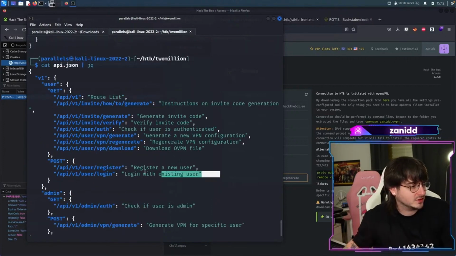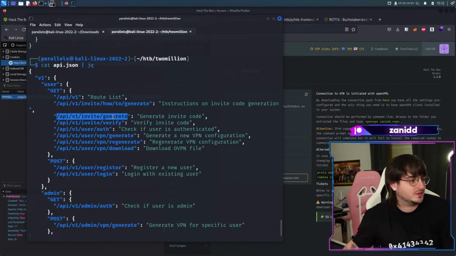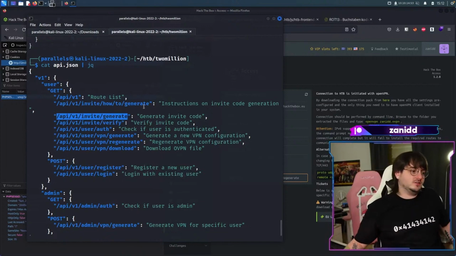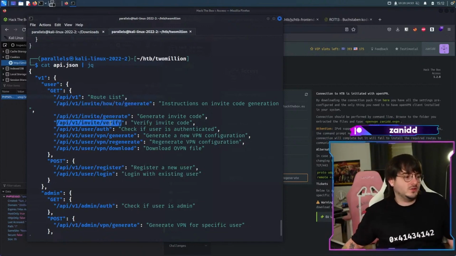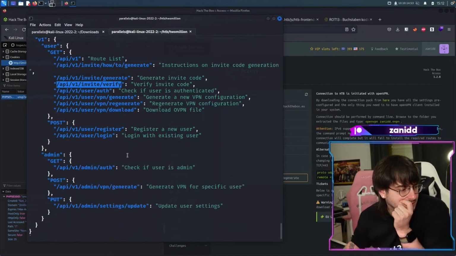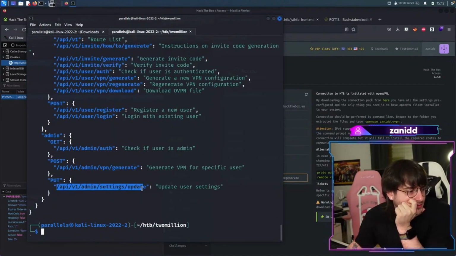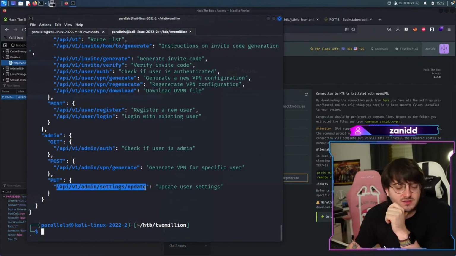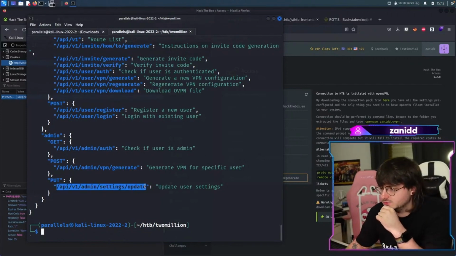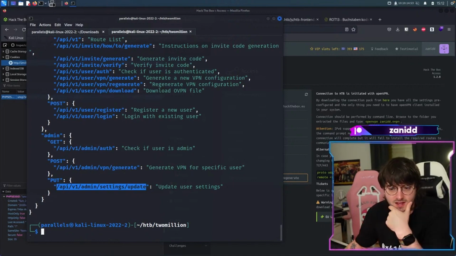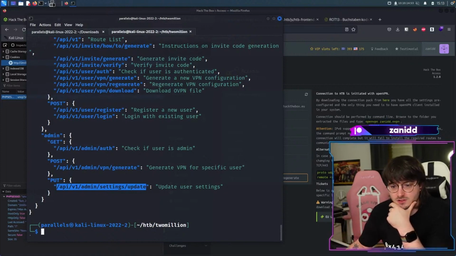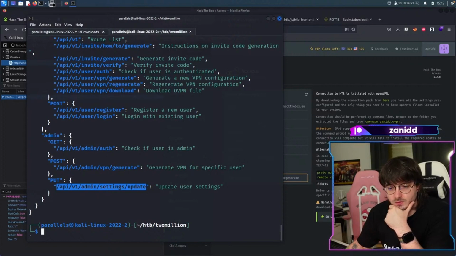So we have register, login. We don't need those anymore. We have the invite generate. We don't need that one. We don't need that one. The verify is okay. And download. Okay, so we have a couple of things. Maybe this one will allow us to make us admins. But I suppose we will have to be admins in the first place to access that one. I mean, it's just a very vague assumption. Not sure if we can actually do something over there.